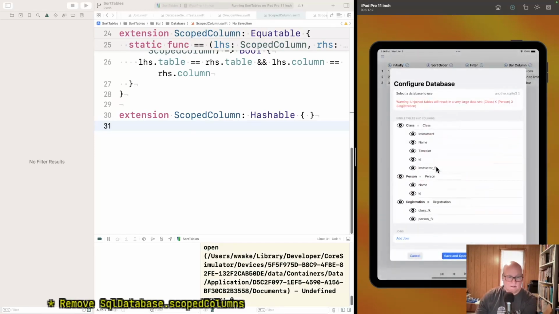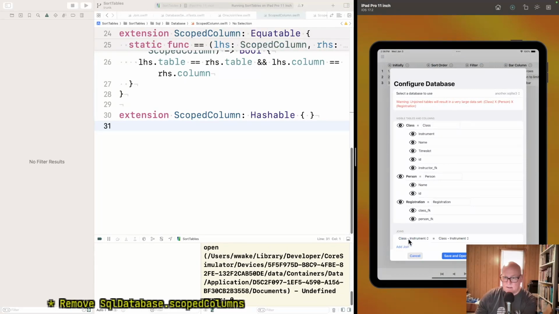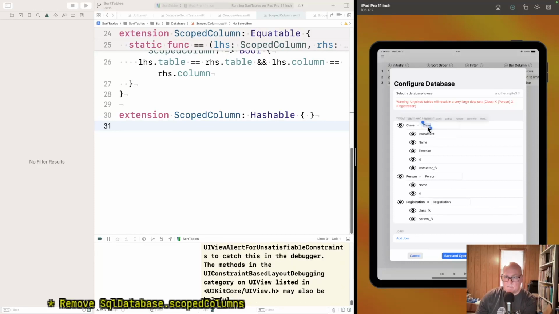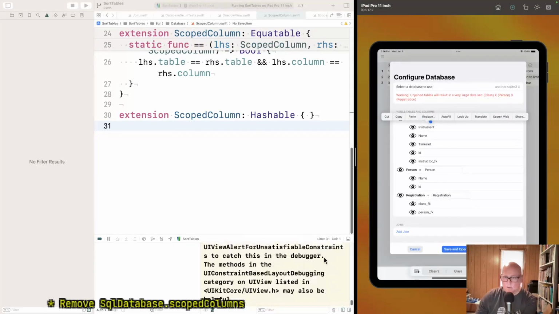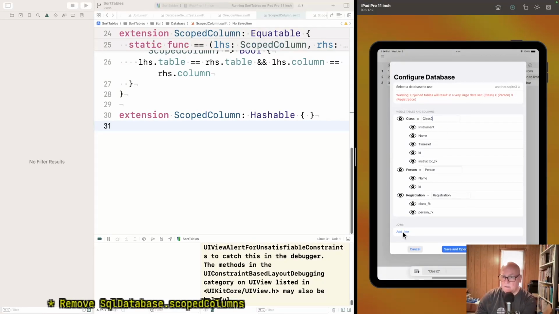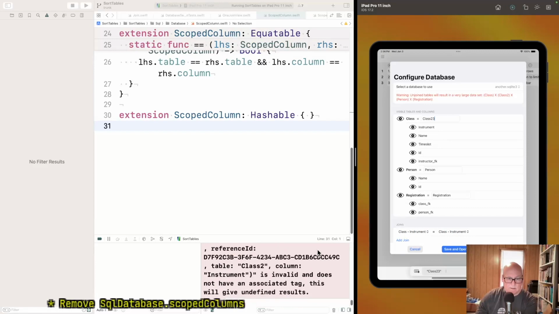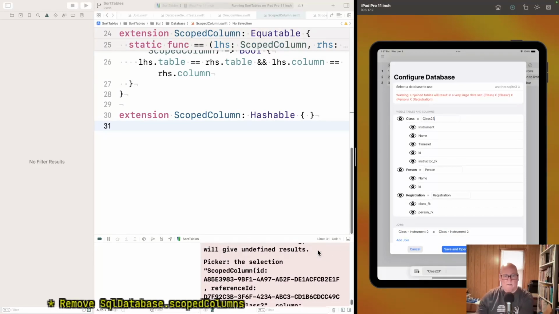All right. So I don't have picker errors there. Turning it on and off does not. Adding a join does not. Let's remove it. Does editing cause a problem? Well, the keyboard issue, but let's just put class 2. That doesn't hurt it. Let's add a join. Yeah. Wow.